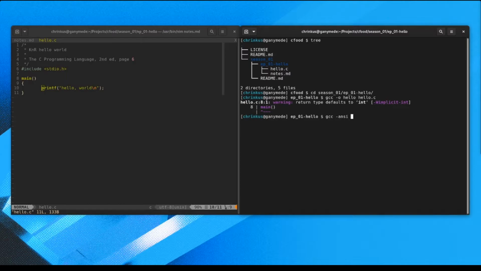If we go gcc -ansi, and let's call it hello, and we are going to do our hello.c, I can compile without any warnings, because for the original ANSI C version that this book is based off of, this is a completely acceptable program written in that style. But let's go back to our more modern version, and we get that warning.